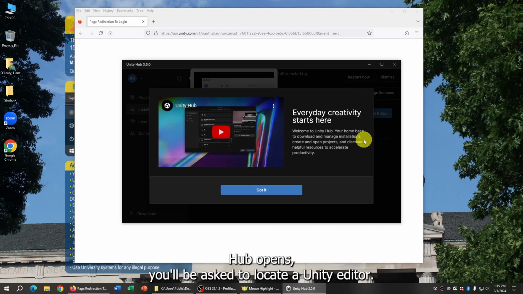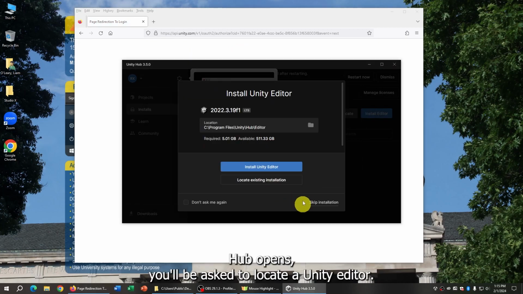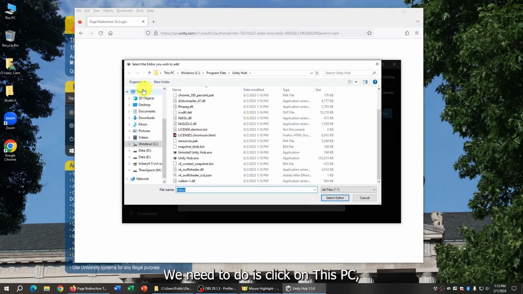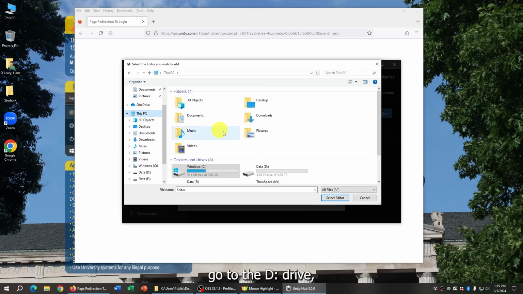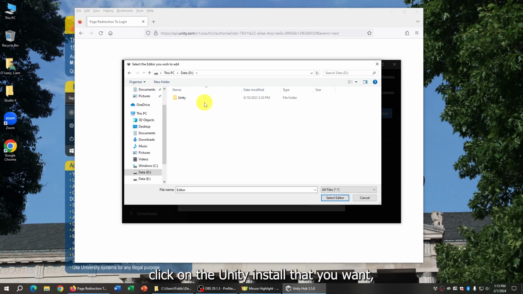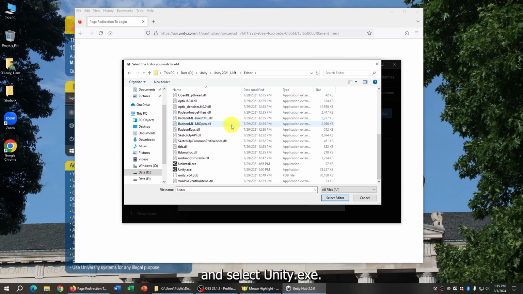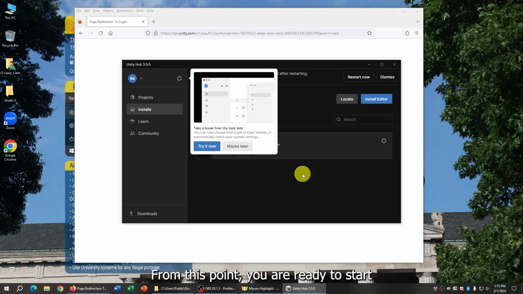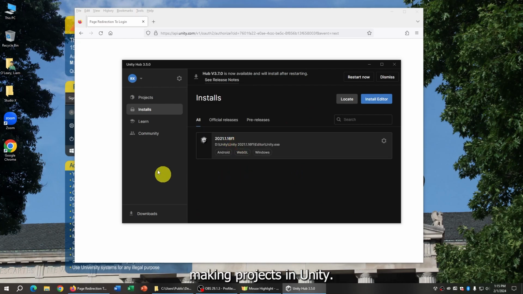Once the Unity Hub opens, you'll be asked to locate a Unity editor. We have these saved on the computers already. What you need to do is click on This PC, go to the D drive, click on Unity, click on the Unity install that you want. Then you scroll down and select unity.exe. Finally, just select Agree and Get Personal Edition License. From this point, you are ready to start making projects in Unity.